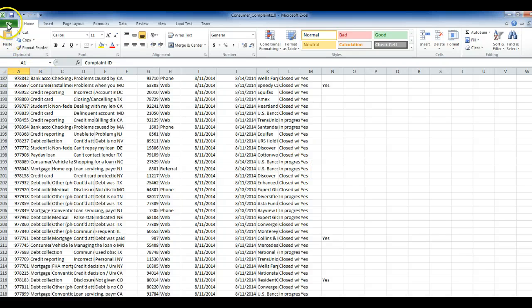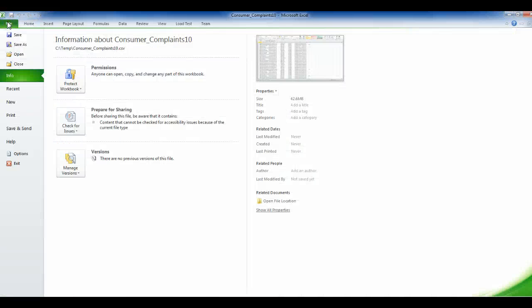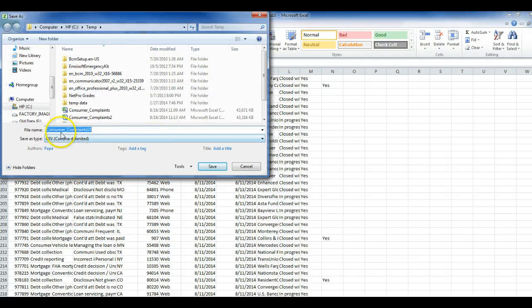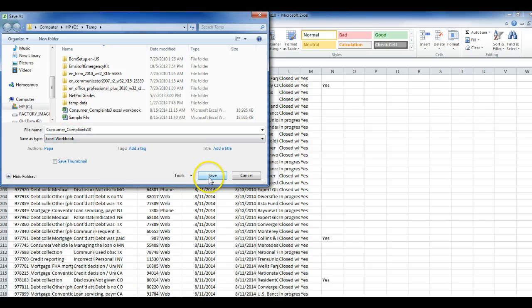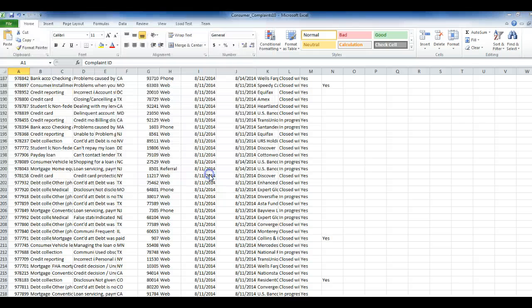The next task then would be to save this file as an Excel spreadsheet. Save as, and we call it Consumer Complaint 10, but instead of a CSV comma delimited, this time save it as an Excel workbook. And again, it takes a few minutes for that to save. And it's now completed.